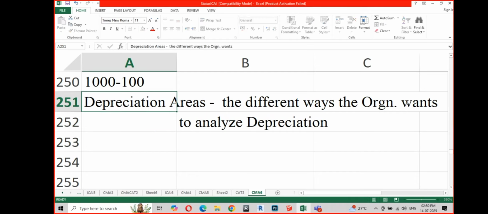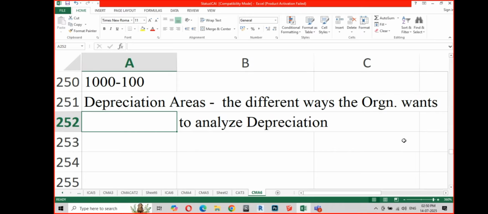The different ways any business organization wants to get the information about depreciation or wants to analyze the concept of depreciation. This is your depreciation area. Clear? So slowly see how we are moving on. There is another concept even before we start all this.